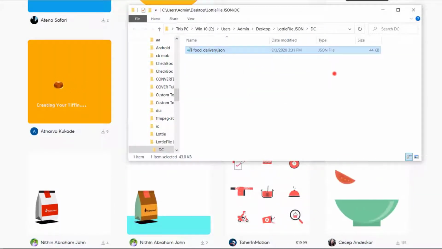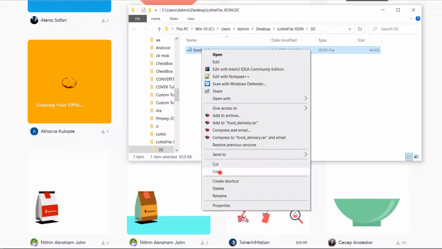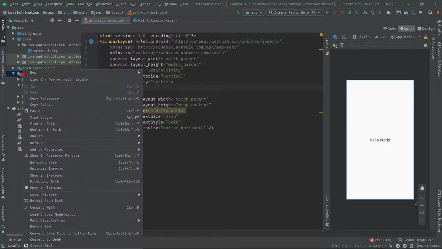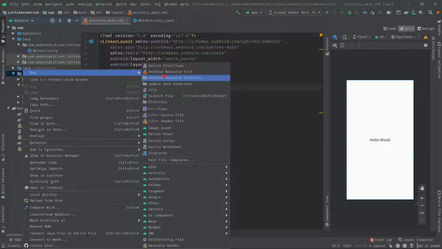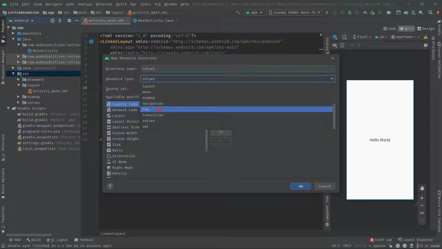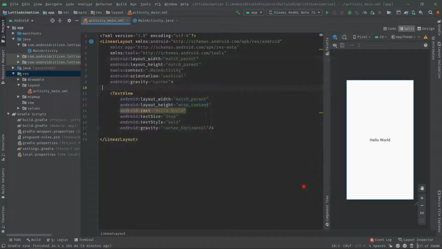Next, we must place this JSON in a raw folder or in the assets folder. So I'm going to copy this. Then right click on the res, new, then Android resource directory. Then choose resource type raw. Then OK. Now paste the JSON in this raw directory.